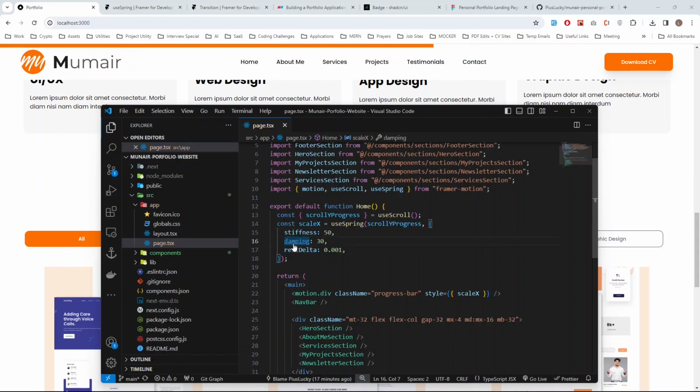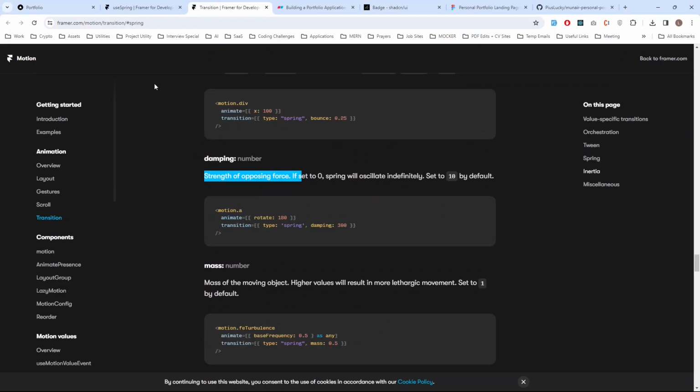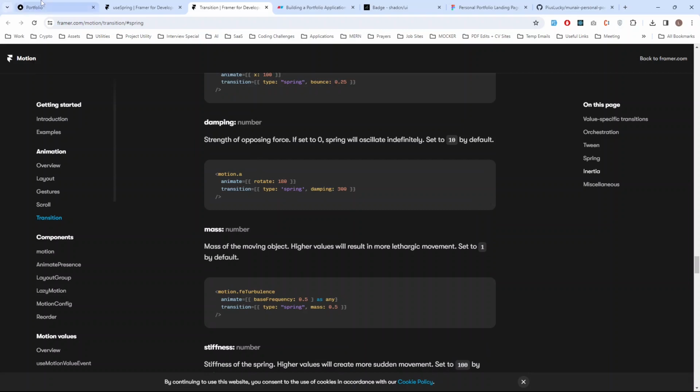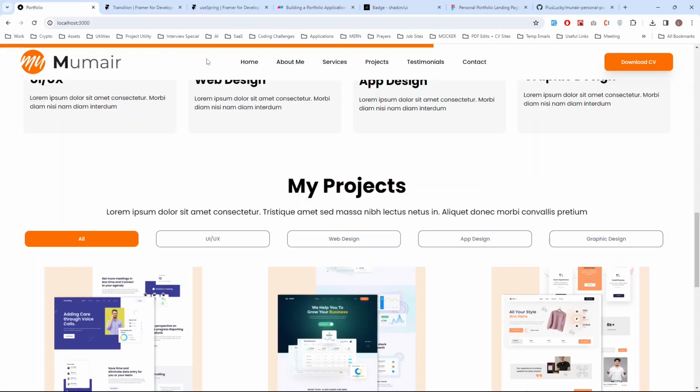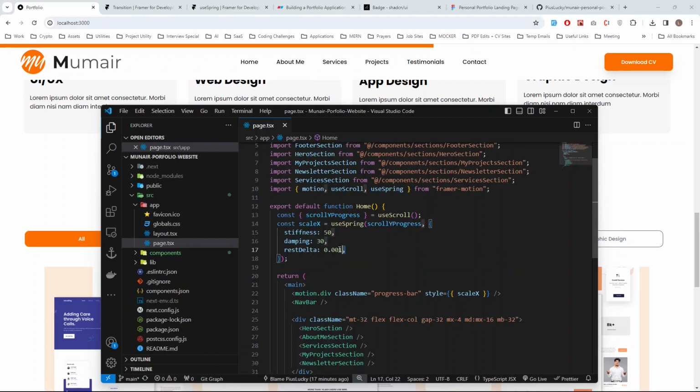And also we have the damping, right? I'm going to come in here and explain this part. Damping is what I explained before. It just deals with the strength of the opposing force, basically. I think you guys can check out the rest of the parameters.